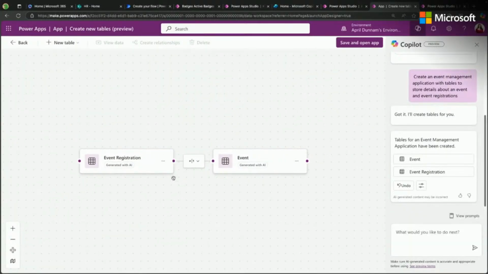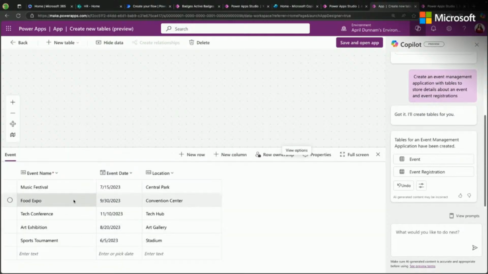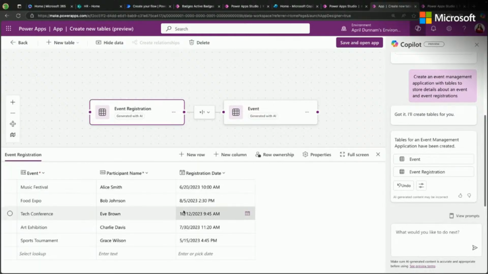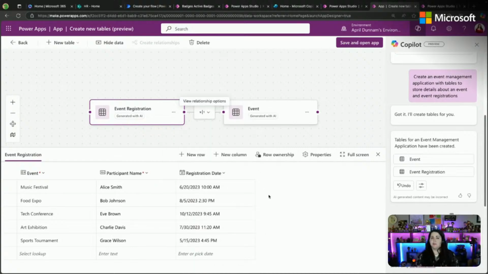So this is the entity relationship view that we have here, and we can see what is created for us. So we have an event table, and if we look, we have 5 pieces of sample data. It was able to gather that we probably need the event name, the date, and the location. And then if we look again at this event registration, we need to be able to register for an event. So it created this relationship automatically for us. So a many-to-one relationship. So now we can add new events and people can register for those events. And I didn't have to know anything about the underpinnings of Dataverse. So this is really a low-code, no-code friendly approach to being able to build out our databases.